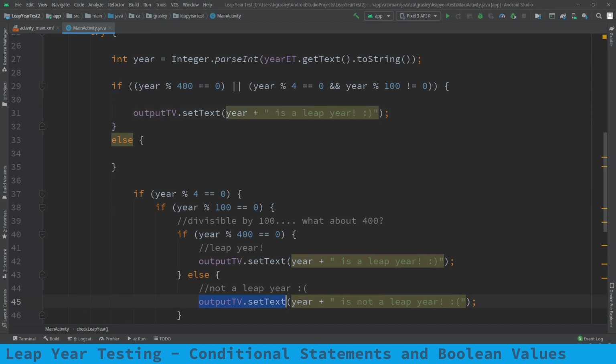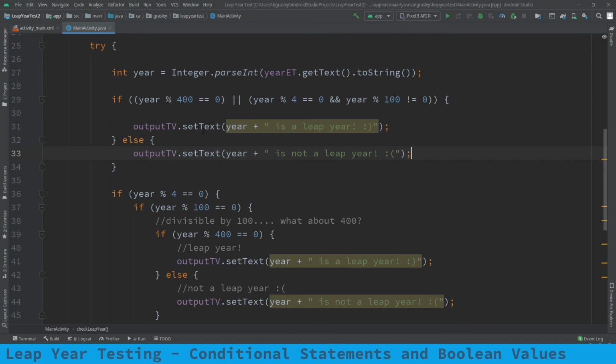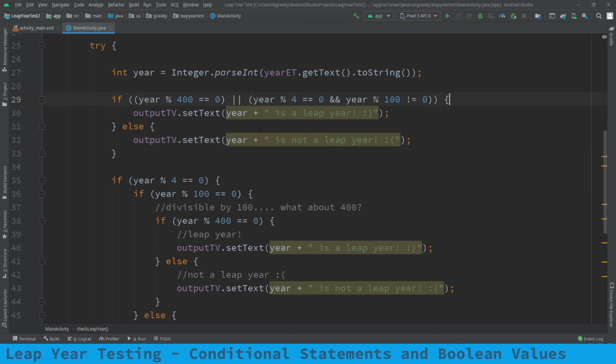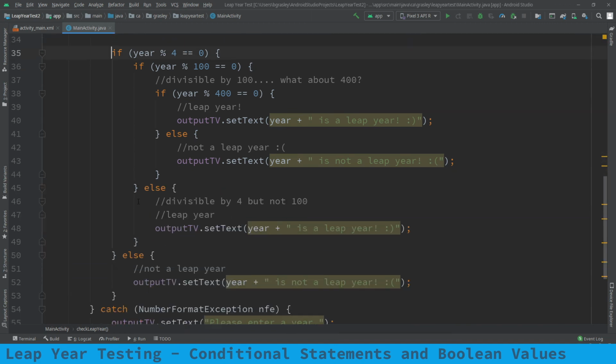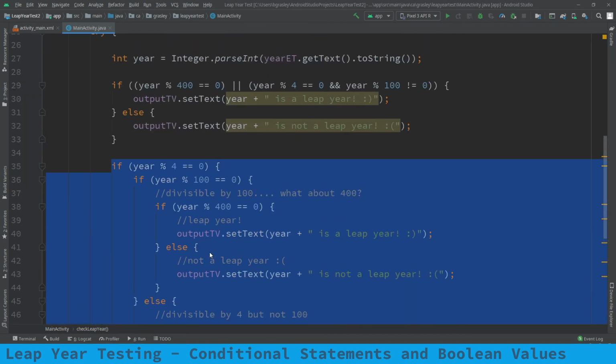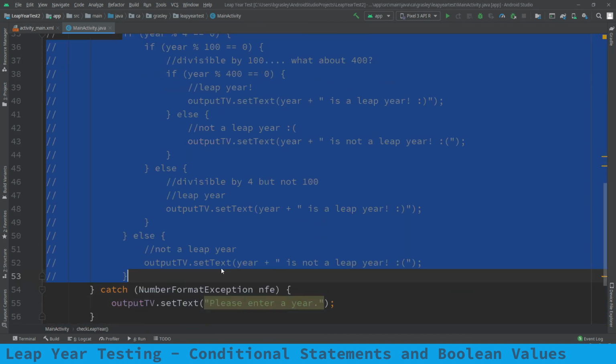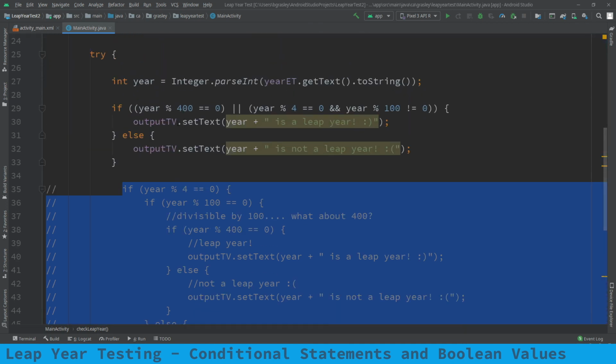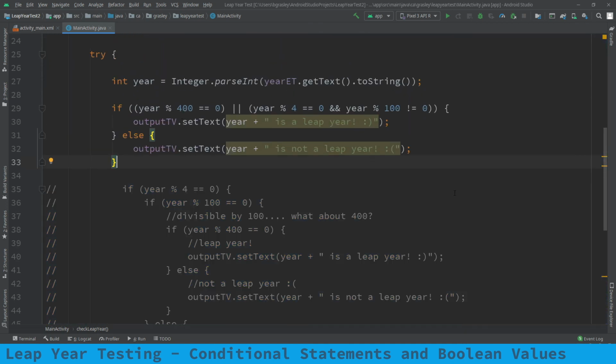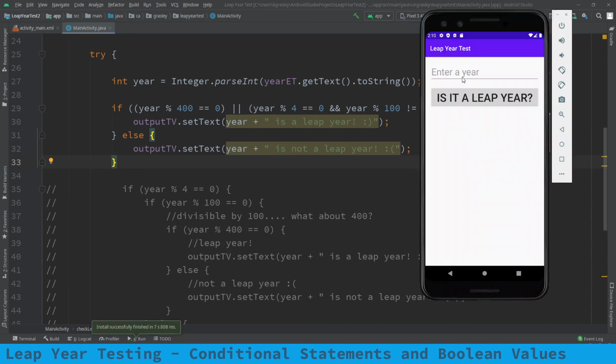And if it's not true, we want to say it's not a leap year. So let me just copy and paste those things up there. And all of this stuff can all go away. I'll just comment it out for now. So all of that code was replaced by these few lines right here. Let's run it and try it again.